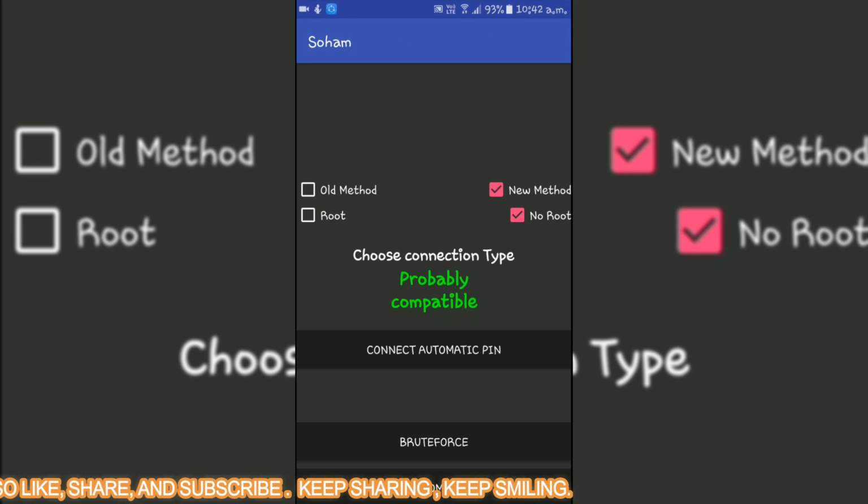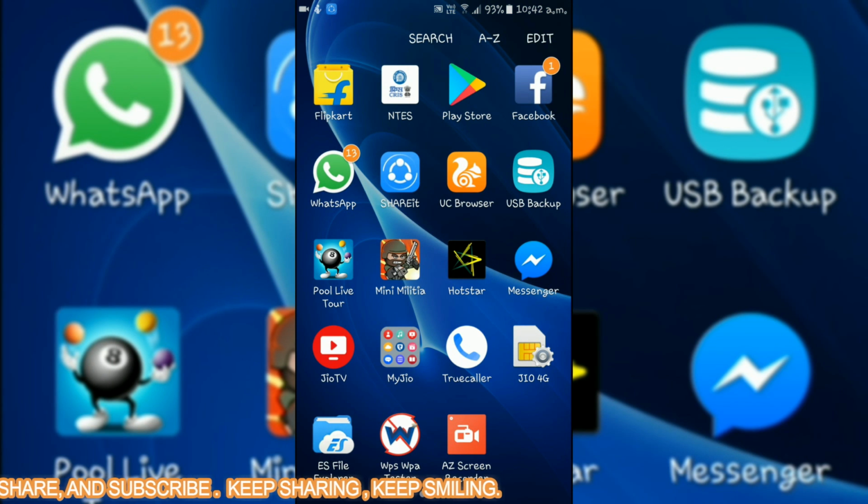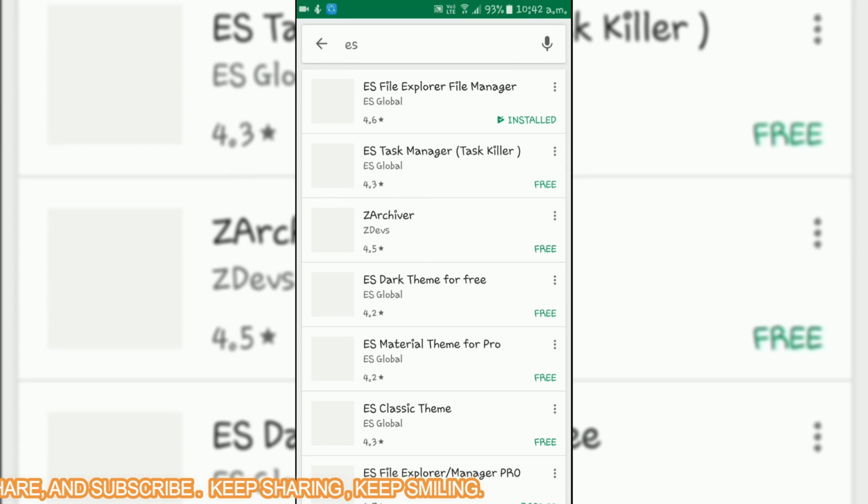It will be asking for an authorization. Click yes. Then click on automatic pin connect. Now it will be trying several pins to hack it. You guys can see that this gets connected.